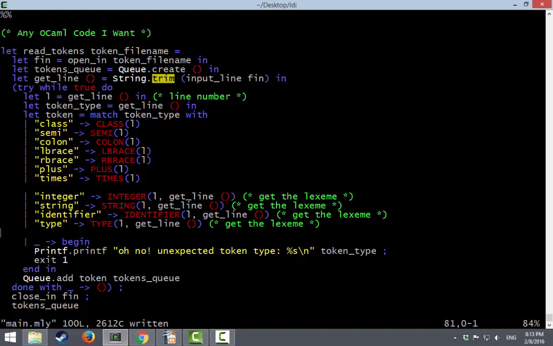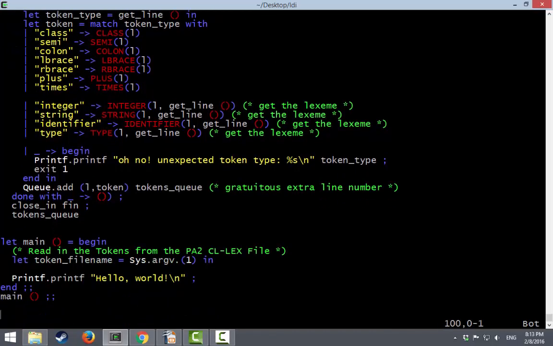All right. However, as we're reading this in, just for convenience, we're going to want to track line numbers in a bunch of different places. We have them embedded in all of these uppercase tokens, which is very good for the parser. But reading ahead, I am also going to store the line number in the tokens queue again. Gratuitous extra line number, because that may help us with parsing errors. More on that story in a bit.